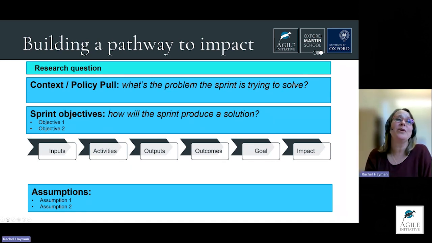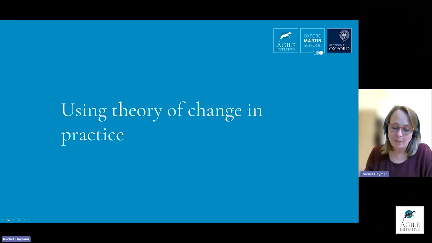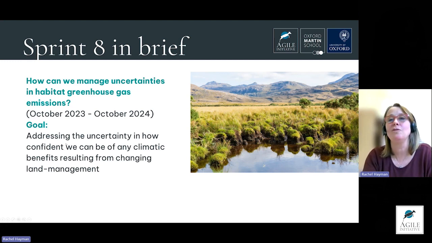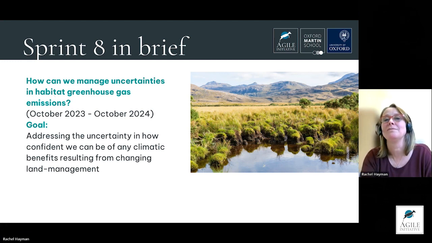The final box that we have is the assumptions. It's really important in a theory of change to ask, okay, but what are the assumptions we're making here? We're making assumptions that we can do this in time. We're making assumptions that our stakeholders are interested throughout, those sorts of things. So we use that as well. So we're going to think about how it applies in practice and how John's used it with his particular mini sprint. So over to you, John.